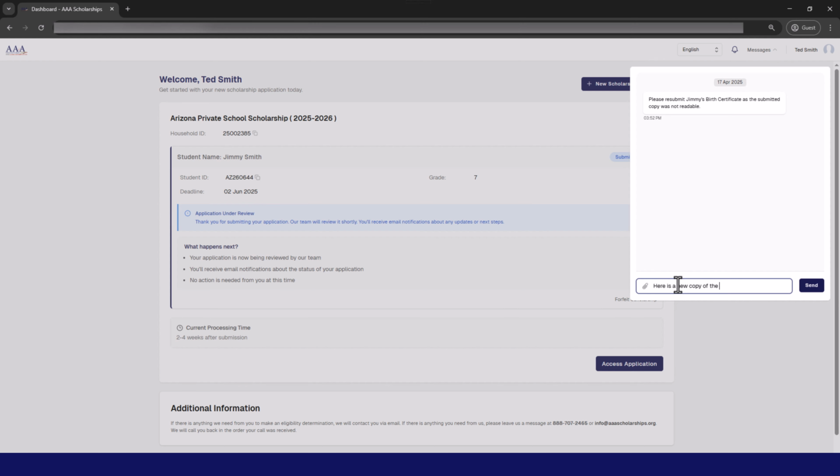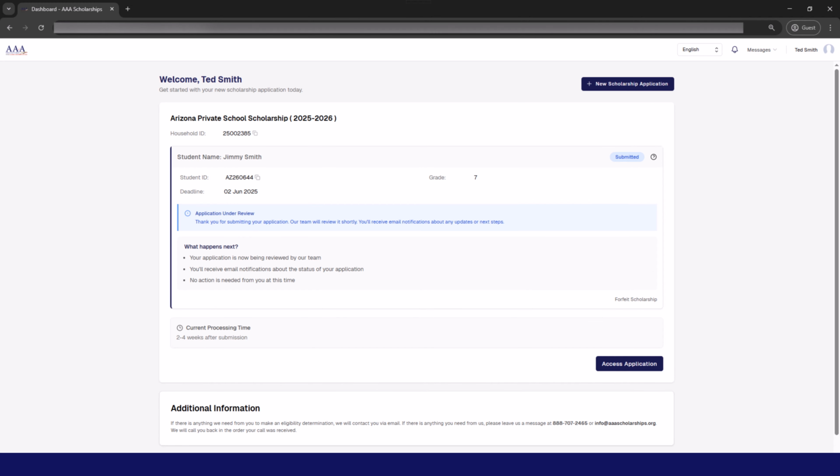So be sure to check your inbox regularly and reply promptly to any requests. Once a determination is made, you'll receive another email. If your child is awarded a scholarship, you'll need to log back in and accept the award through your dashboard.